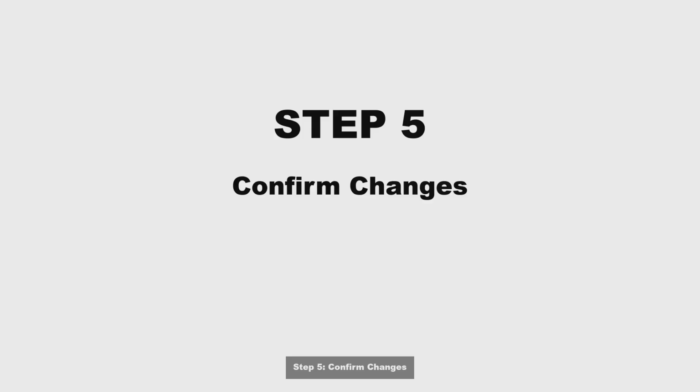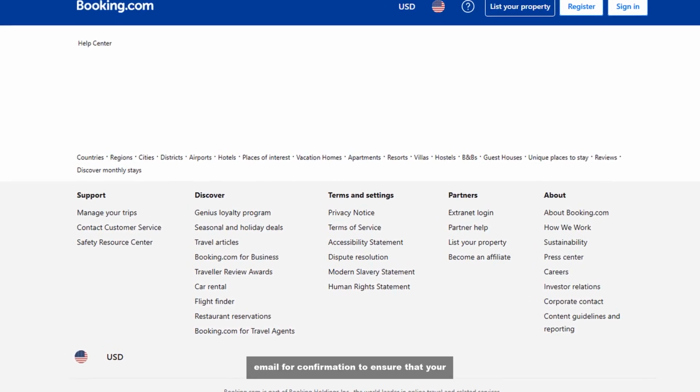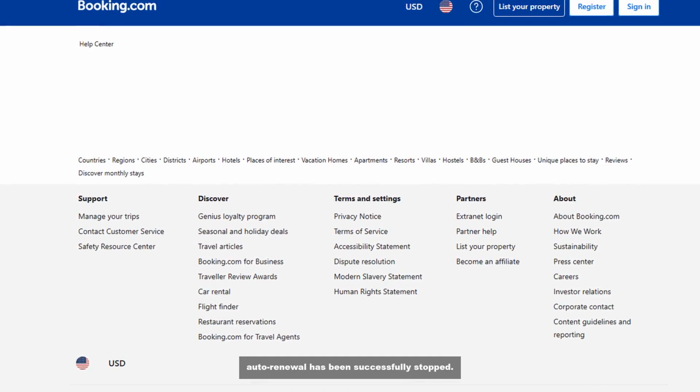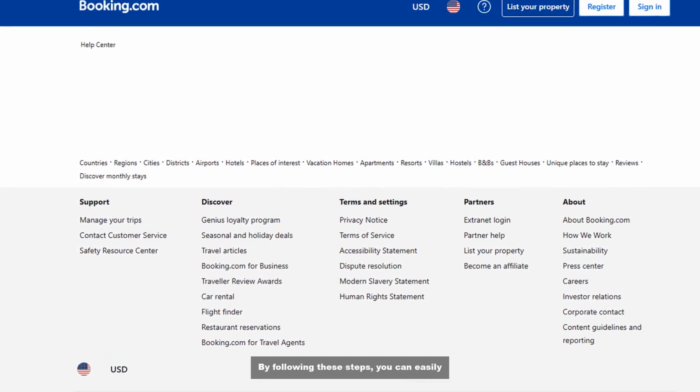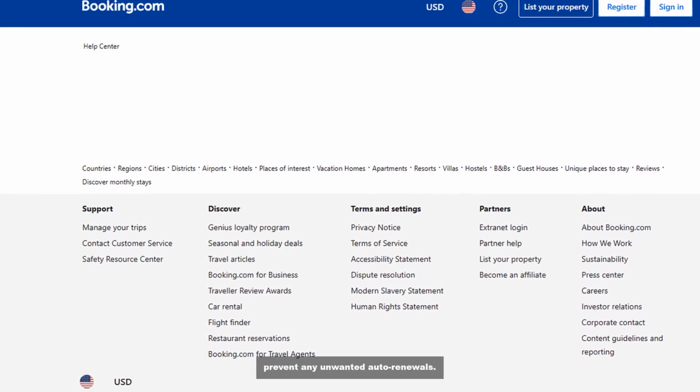Step 5. Confirm changes. After disabling auto-renewal, you may receive a confirmation message or email. Check your email for confirmation to ensure that your auto-renewal has been successfully stopped. By following these steps, you can easily manage your Book.com subscription and prevent any unwanted auto-renewals.